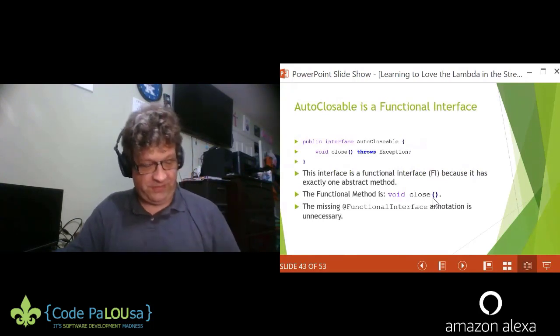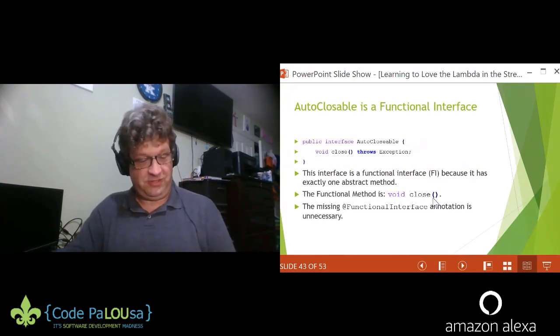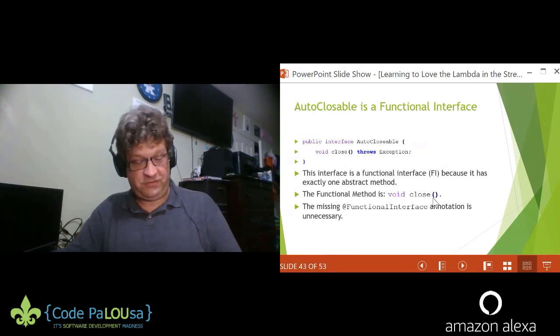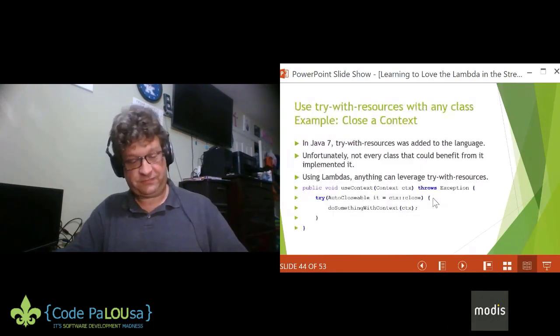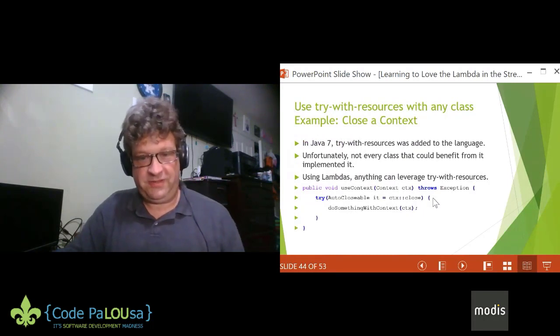This is a functional interface that the Java books fail to mention. The auto-closable is a functional interface because it has a single functional method, void close, and the missing @FunctionalInterface annotation is not necessary. It's still a functional interface, even though when you look in the Java library, it's not annotated as such. So what? What does that mean?